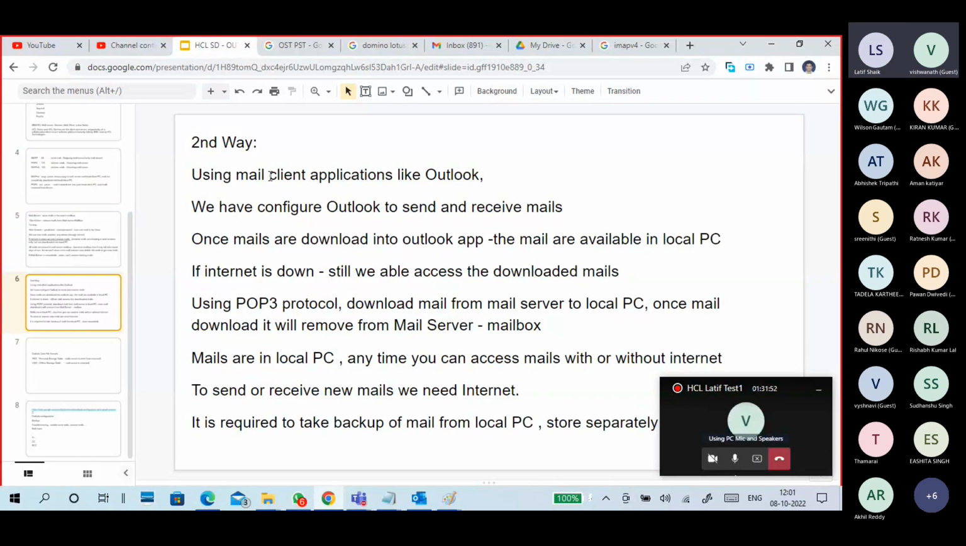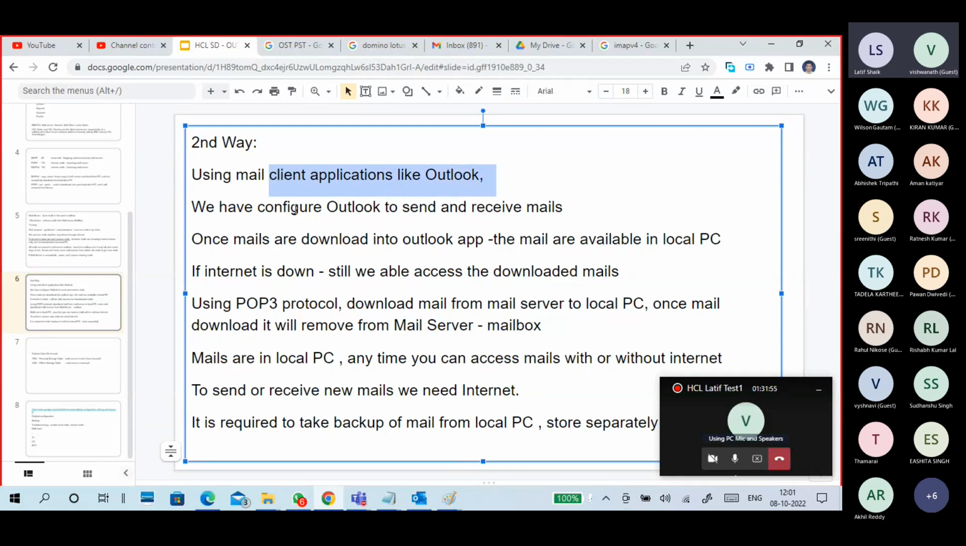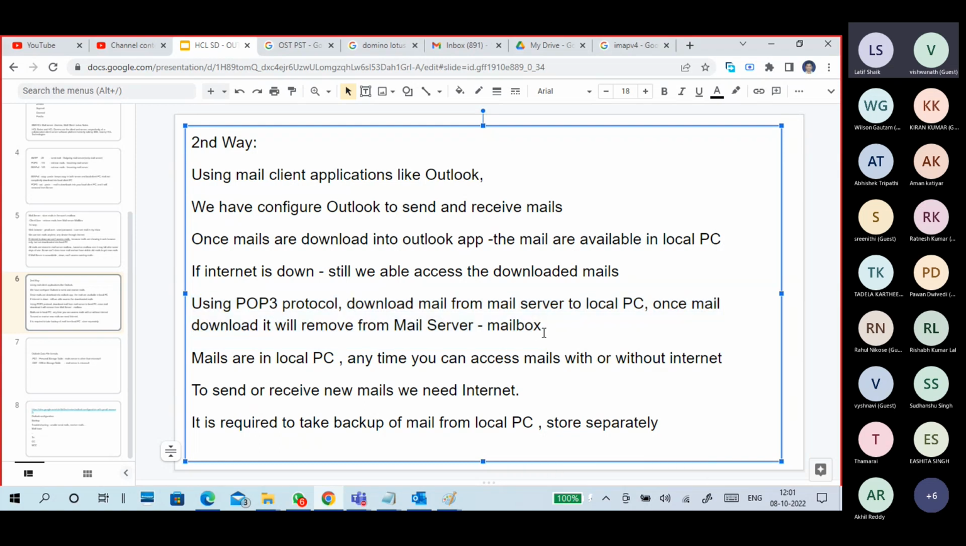Using a mail client application like Outlook, we configure Outlook to send and receive mails. Once mails are downloaded into the Outlook app, those mails are available in the local PC. If the internet is down, we can still access downloaded mails using the POP3 protocol. Mails are downloaded from the mail server to the local PC. Once mails are downloaded, they are removed from the mail server. I told it in one line, but there are a lot of options and configuration things to get this kind of behavior. So the mails are in the local PC. Anytime you can access mails with or without internet.